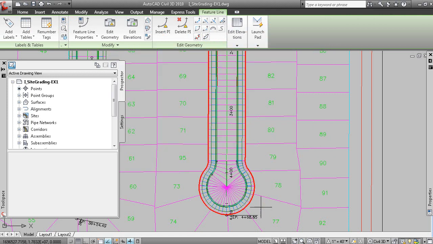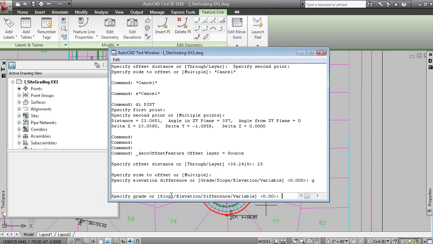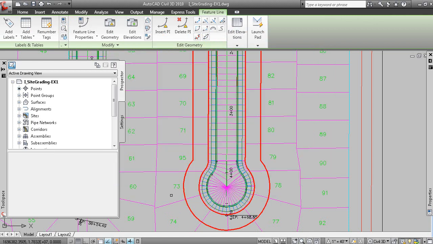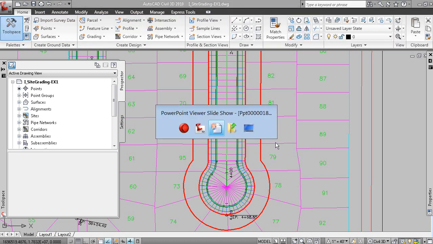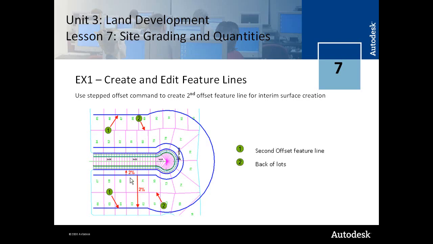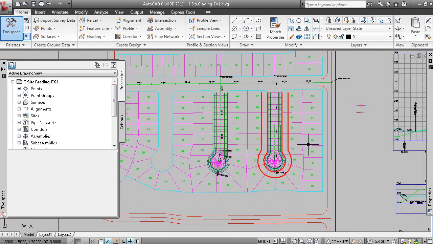We can pick a side, and then the elevation difference, or we can go G for grade, and the grade would be positive 2%, and there's a stepped offset of 2%. So there's a 2% grade now being modeled between those two feature lines. So that's essentially what we've done here. And then we could do another 2% to create another feature line beyond the limit of the back of the lots.